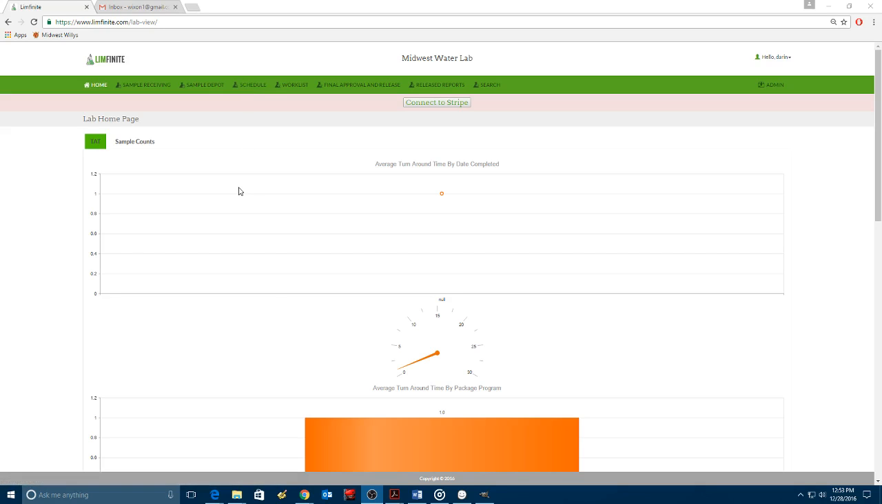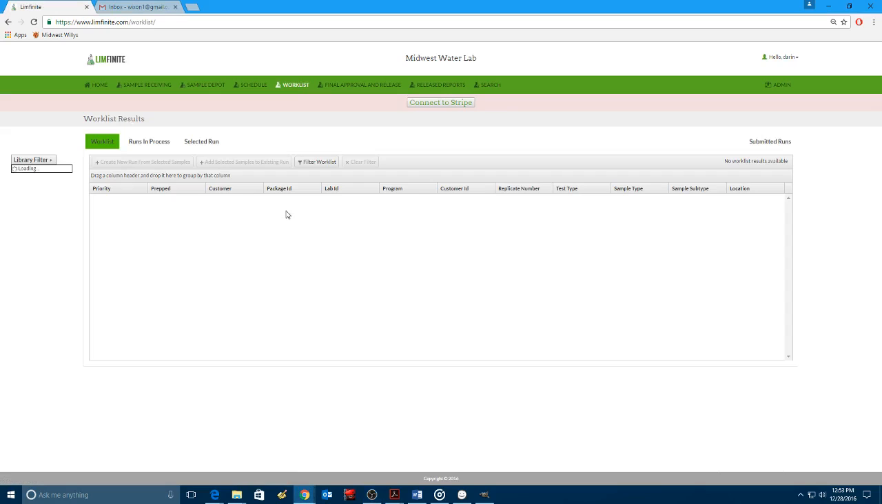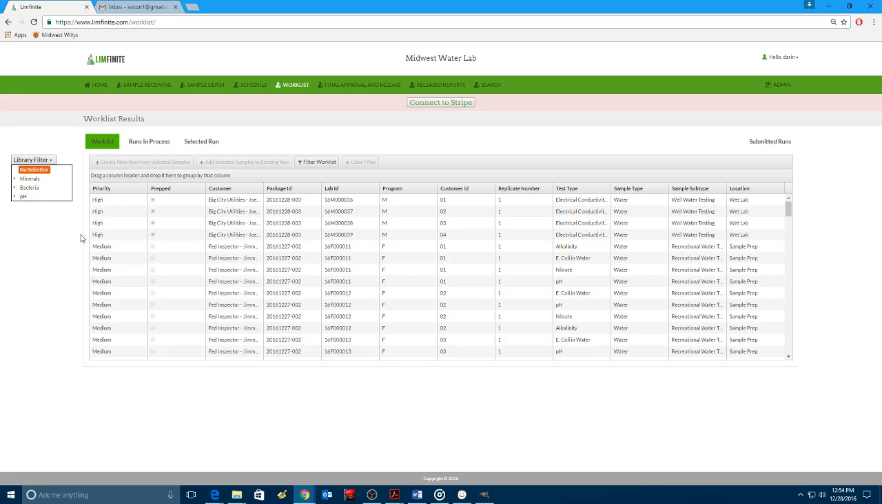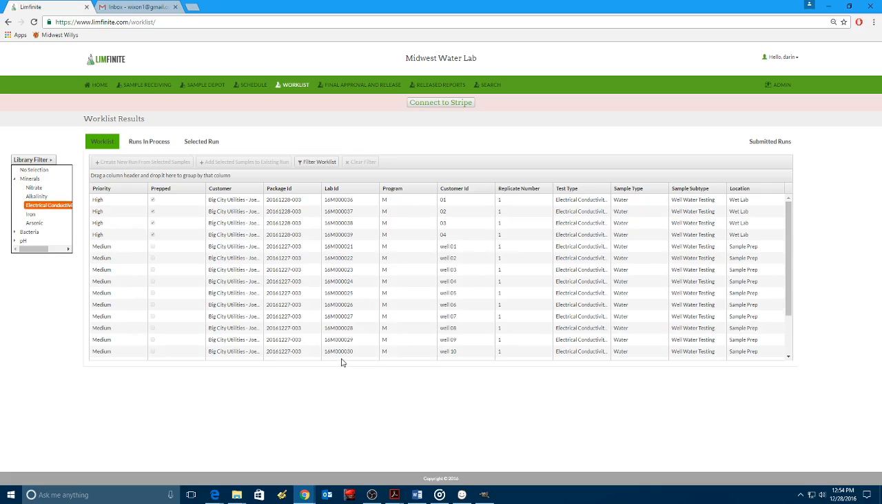And now I'm going to go to the work list. I'm going to pick those samples out and I'm going to put them in a run. So I'm here in the work list, and I know that they were electrical conductivity. If I didn't know what they were, but I knew the sample ID or the lab ID, I could go to node selection and I could find the lab ID. But I do know that they were electrical conductivity, so I'm going to go to electrical conductivity.